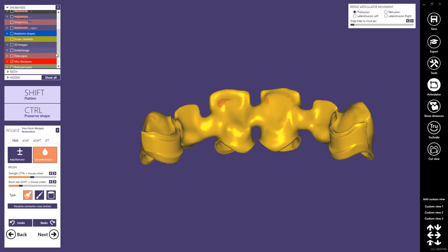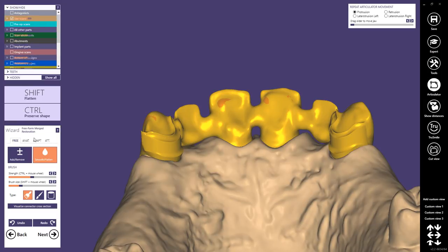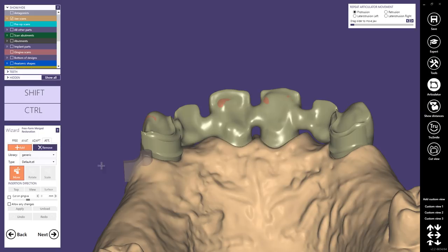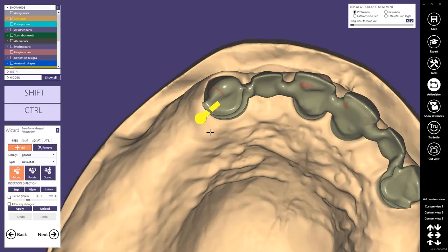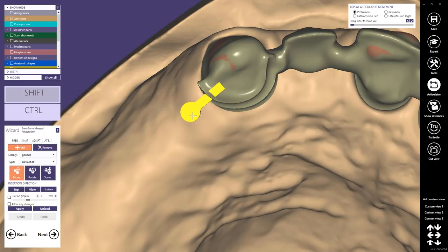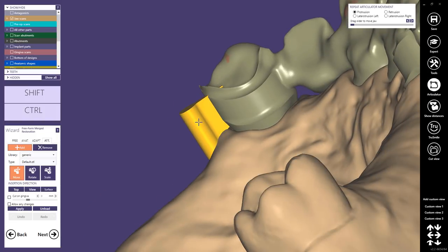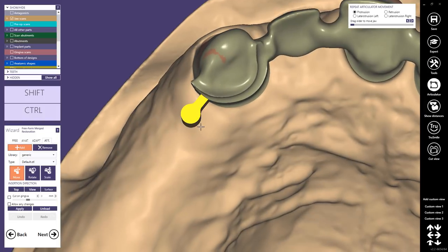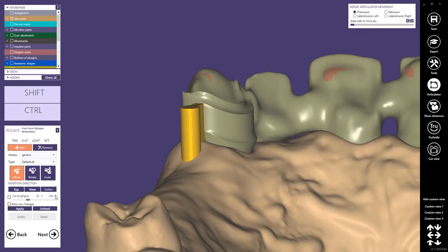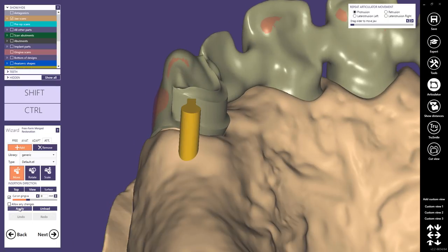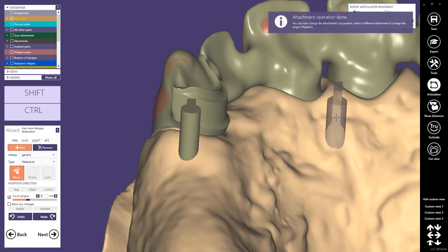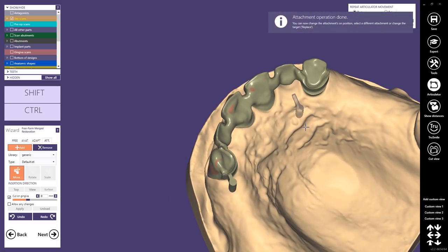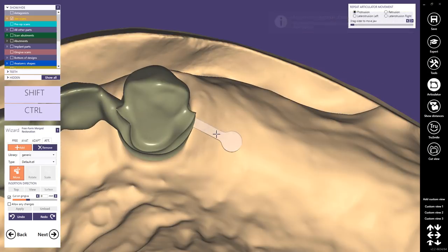Okay, now let's place the attachments. Here we choose the generic one, and this one corresponds to the pressure vertex, which will be used here in this case for the partial. Don't forget to check allow cut on gingiva, and then you apply. And then the other one.